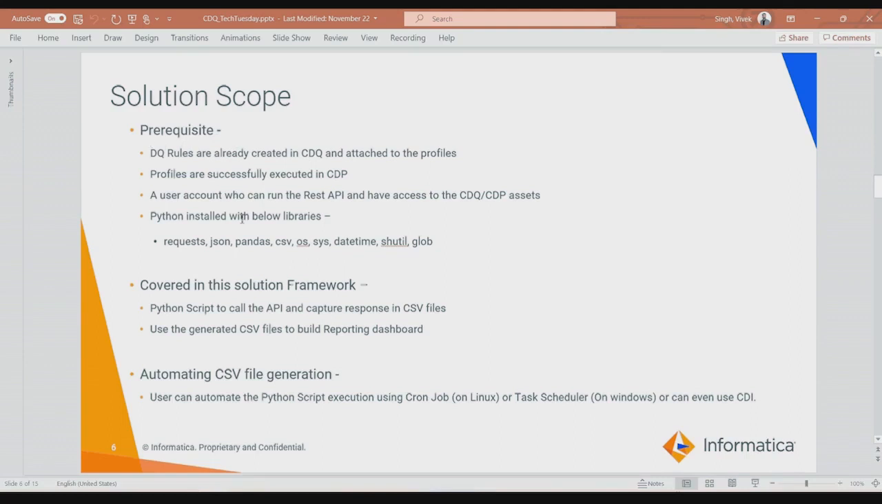So the very first thing is, before you start using this solution, your data quality rules should already be created on your CDQ microservice. And these need to be attached to the profile on CDP, and your profile needs to be executed. Unless you execute your profile, data will not be available in your profiling warehouse, and you will not be able to see anything on the custom reporting dashboard. So it's necessary that your profile is executed before using the solution.